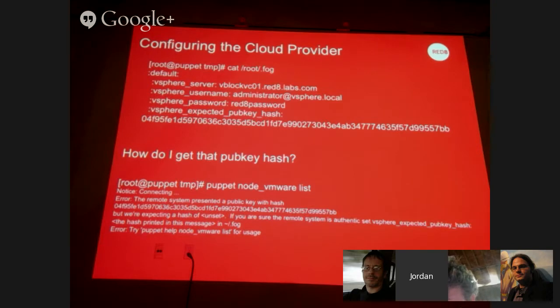It's very, very simple to config. You just need to create a file, .pog. Input four different settings, which is your vSphere server, username, password, and then this is a key. They're like, how the hell do I get that?